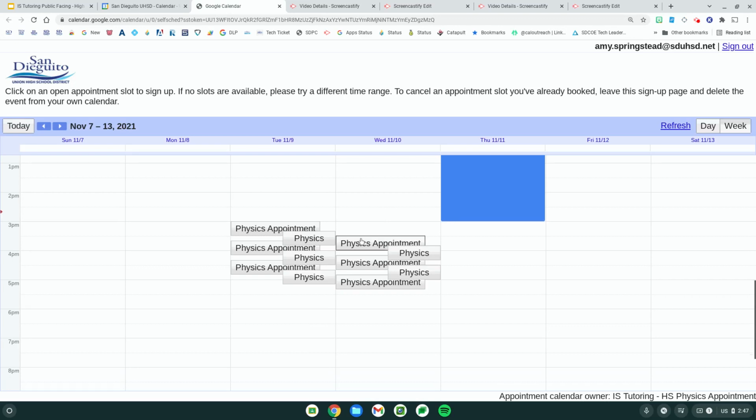Another thing to note, while these do say physics on them, if you look in the bottom right-hand corner, you can see what the name of the appointment calendar is, so you can see which appointment calendar you are working in. In the upper right-hand corner, you can see the account that is being used to select the appointments.